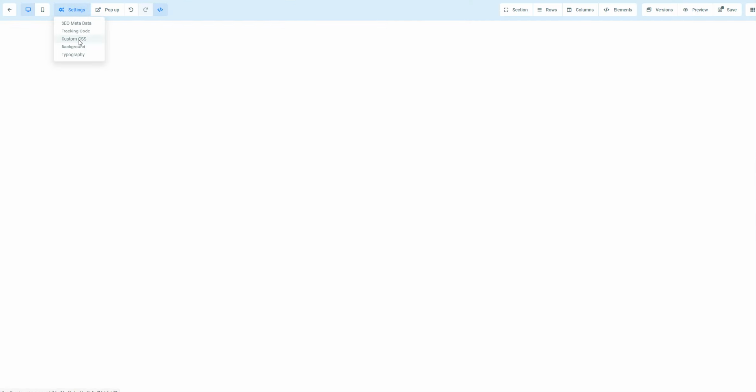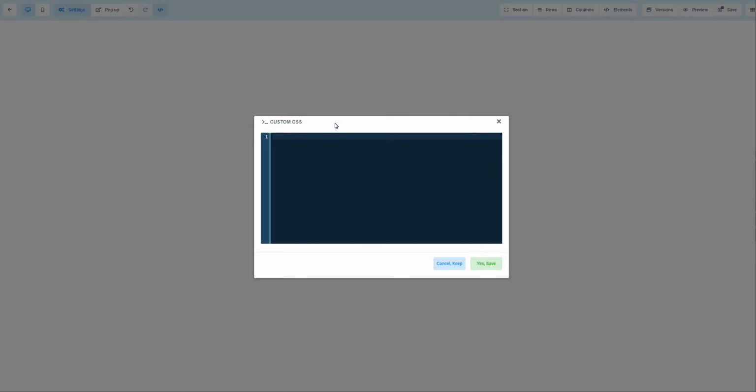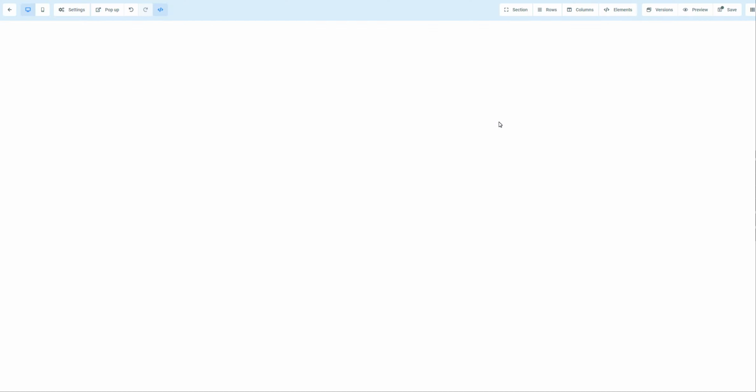Next up, you've got the custom CSS. If you're working with a designer that knows CSS, you don't have to do CSS yourself. But if you've got a designer that says we need to add this CSS to the page, this is where they can add the custom CSS to your individual website or funnel.